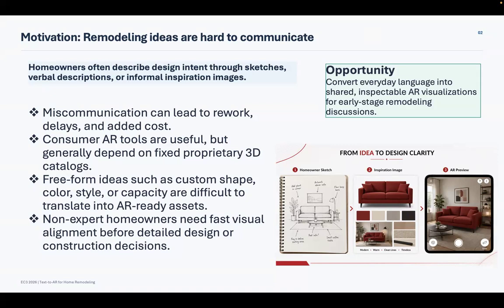ideas and their vision. It is much more difficult to describe a customized idea and dynamically generate an AR compatible object, correct? Hence, the opportunity is to convert everyday homeowner language into a visual artifact that both the homeowner and professional can inspect, discuss, and refine. This is where we saw this particular opportunity.